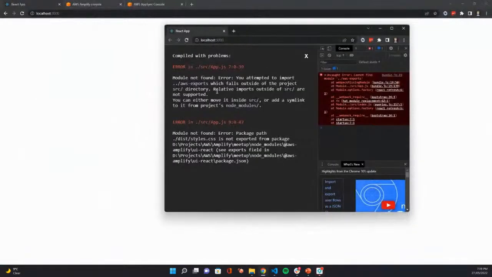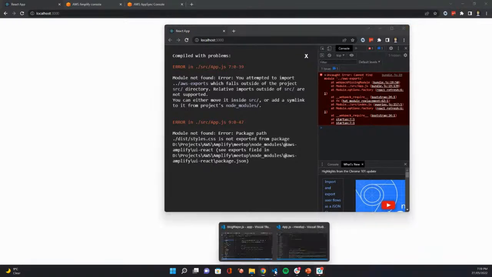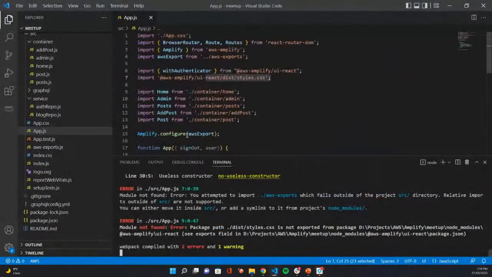Okay. Error in App.js. What do we got here? So module not found. You're attempting to import which falls out. Oh, okay. Sorry. That would help if we actually pointed it in the right place.